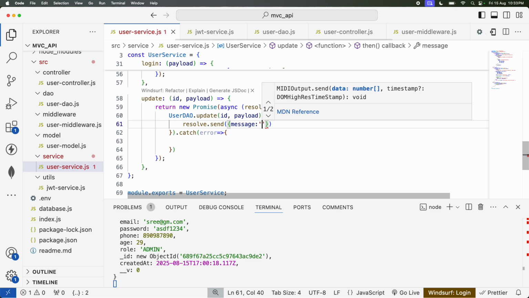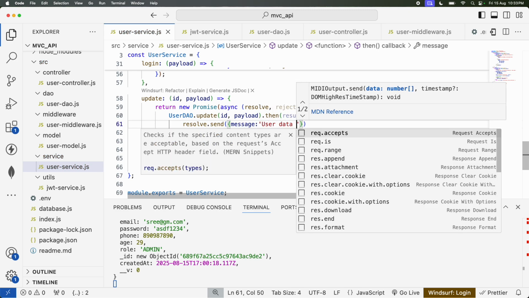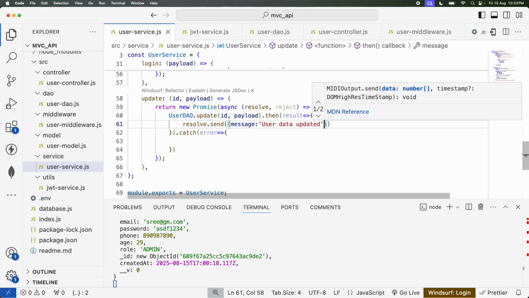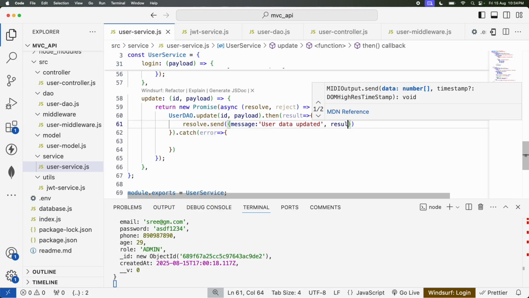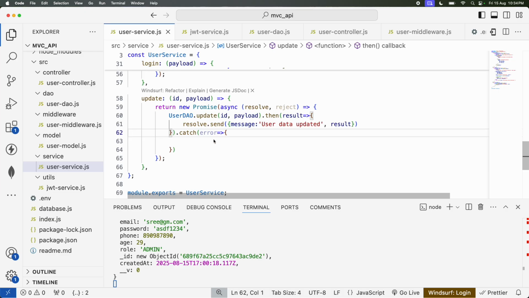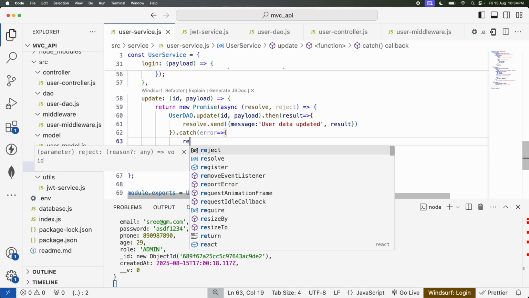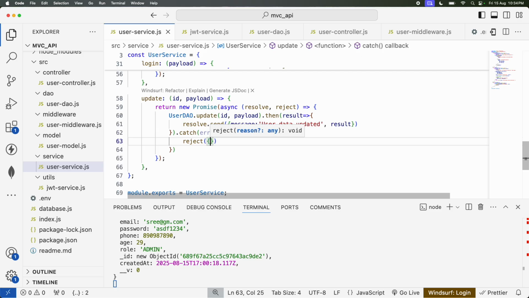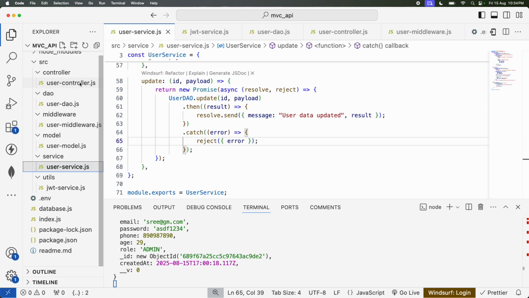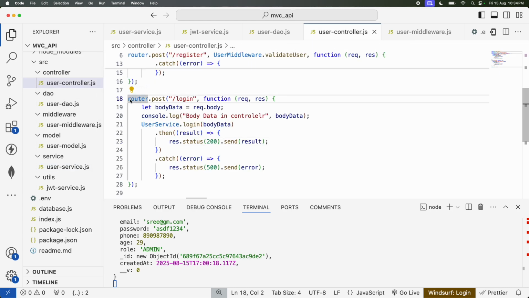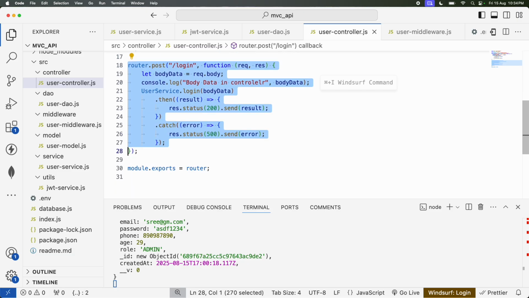Message as user data updated, and then I think we can write here result. Let's write result. Or else we are just sending the reject error. Whatever error came, we are just sending that error in an object. So I think that's done for the user service as of now, but we are going to change that.